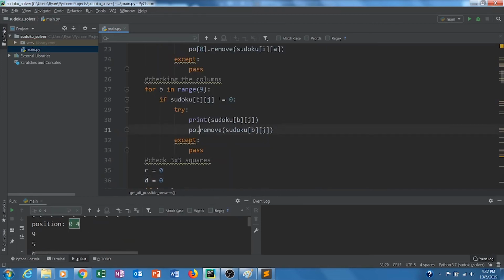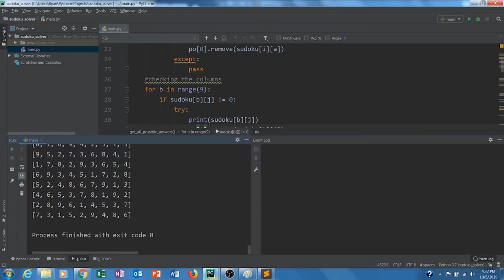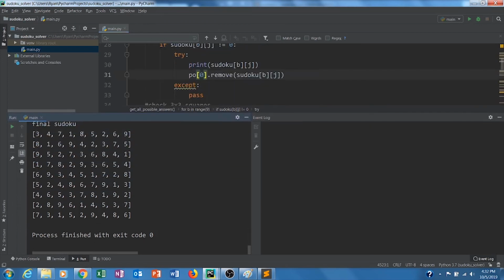All right, so I see where the mistake is. Here I forgot to put the index 0. So we have to specify that it's index 0 so that it removes the number from all the possible answers. Now that we run it, now it should be the correct Sudoku, which it is. Now this is the correct Sudoku.